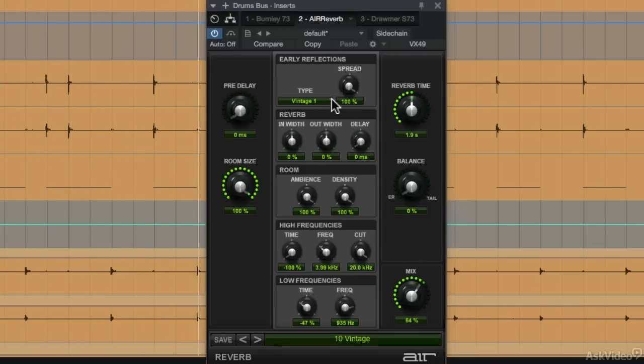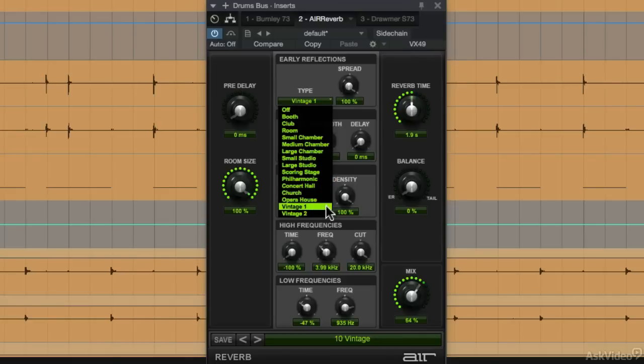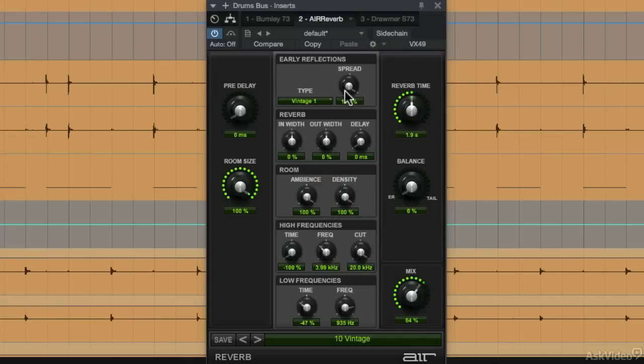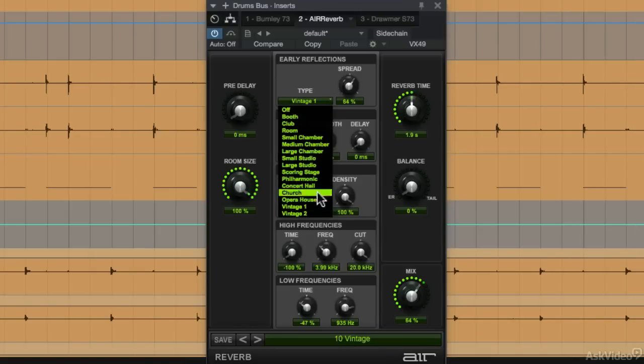So these two simulate digital reverbs. I like these as my favorite ones.